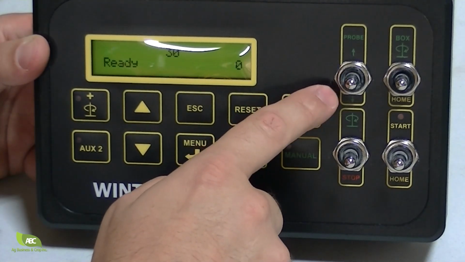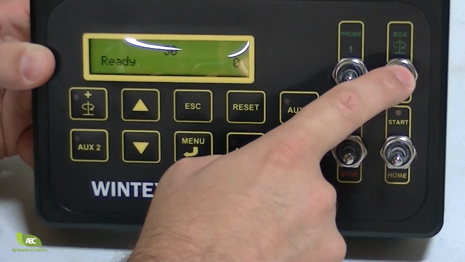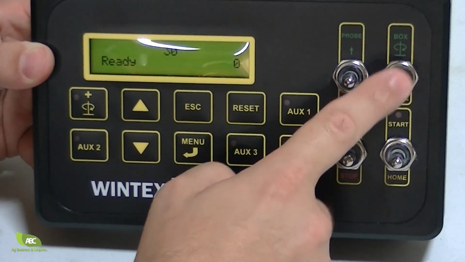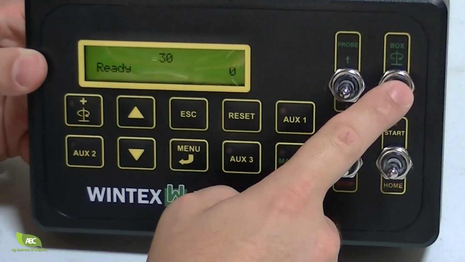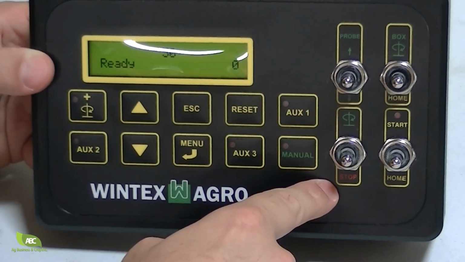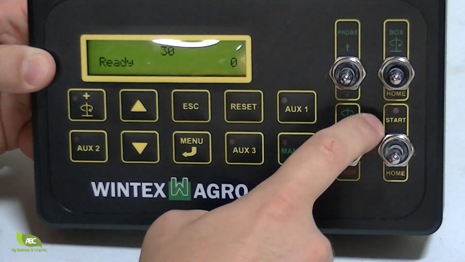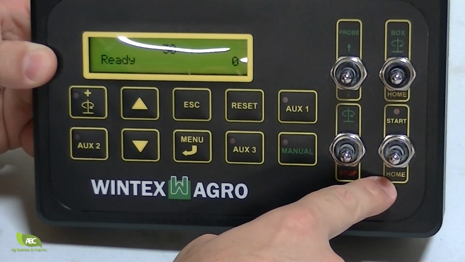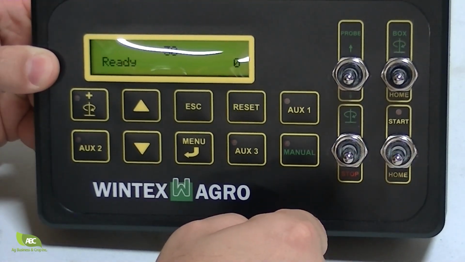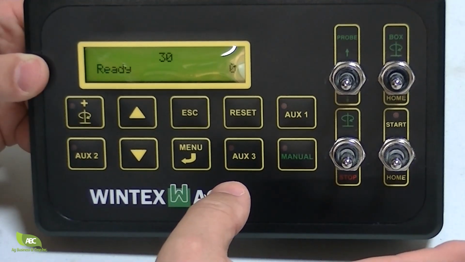For the switches, you have the probe switch that commands probe up and down. This switch marked box is like the auxiliary buttons. They don't have a function right now, but they can be used later. You have the rotation and stop switch, so you can control the rotation of the probe or stop the operation. Then you have the start and home switch, so you can start the sampling cycle and you can send the probe home. Okay, so that's the basic commands on the display.